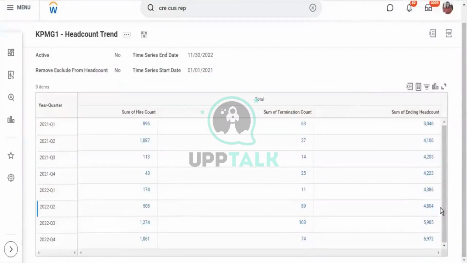Now this time data makes much more sense, right? This is how I would read this data. The ending head count, or the snapshot as of the end of, let's say, quarter 3 of 2021, was 4205. In quarter 4, 43 people were hired. It would be 4205 plus 43, which is 4248, minus 25, because 25 people were terminated, which gives me 4223.